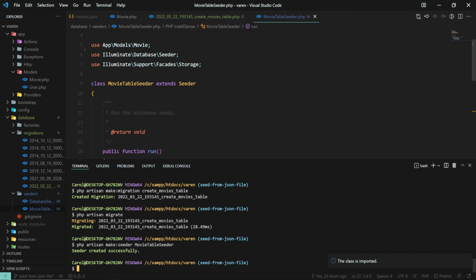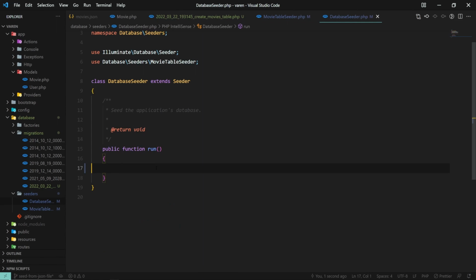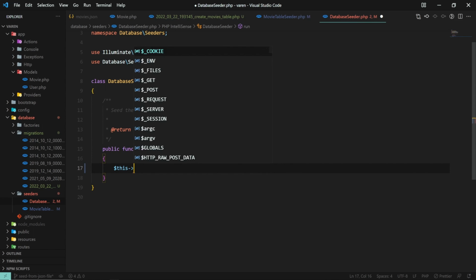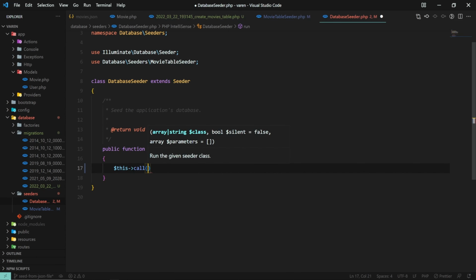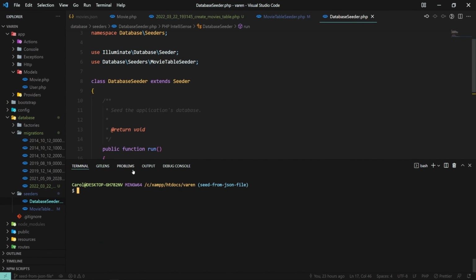Let's open the terminal. Actually, we have to call the seeder first. So let's open the DatabaseSeeder and call our MovieTableSeeder here. So that is this call, MovieTableSeeder::class. All right. Now everything should be set up and we can call php artisan db:seed.